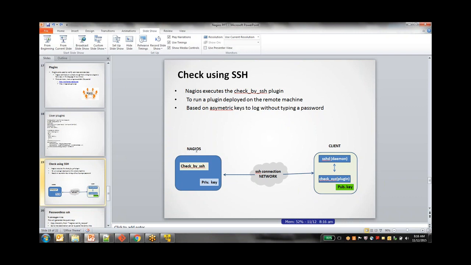But until now, since we were doing the check on our local server itself, it was directly running the plugins. But when you have to connect to the remote server, first you have to use a plugin called check by SSH, wherein check by SSH will first connect to the server using SSH, and once it is connected, in the mount wherever you have specified the plugin is available, there it will go and access it. So that is what you will be doing in production.